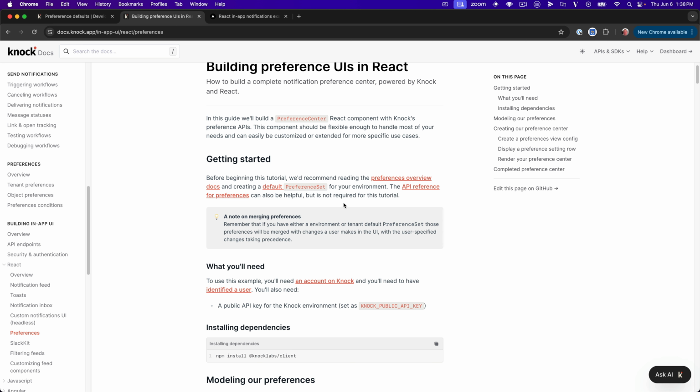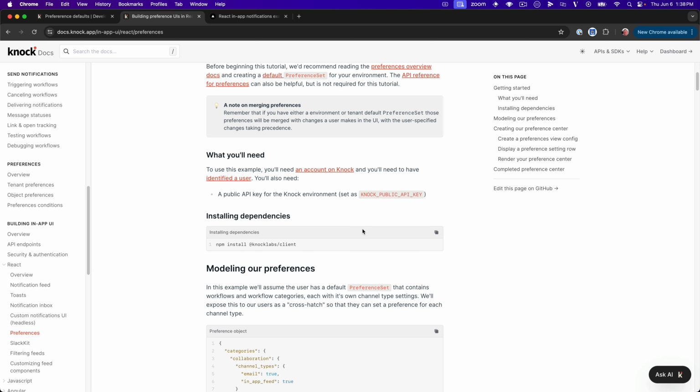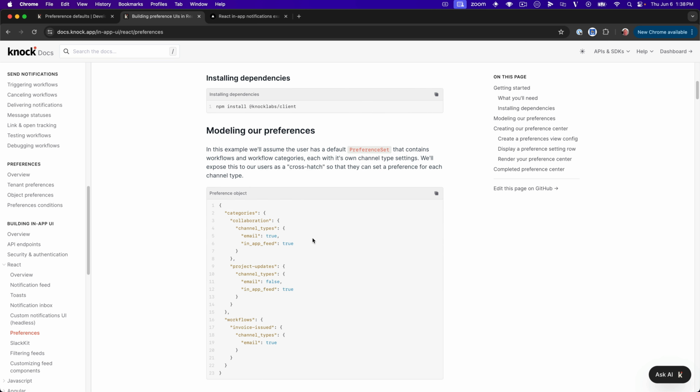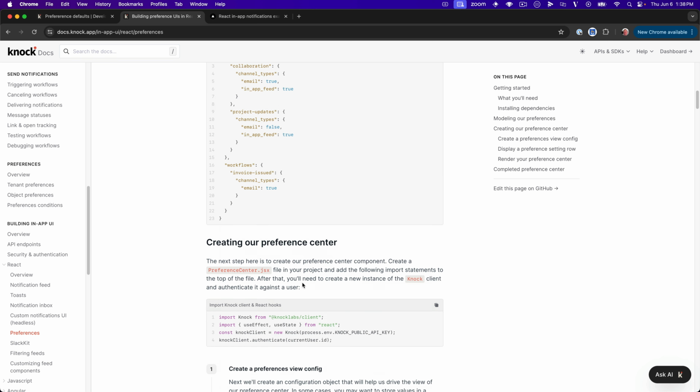So to get started, what we recommend is that you've reviewed the preference documentation we just went over. Then you've also set a default preference set for your environment. And then what we'll need to do is obviously we need an API key to authenticate our client, and then we'll also want to install this dependency. I've already done that, so we'll skip that step for this. And then we also recommend just modeling your preferences, right? Thinking a little bit about what it is that you want to expose to the user, whether those are categories or workflows, and all of the code samples in this are basically based off of this example.